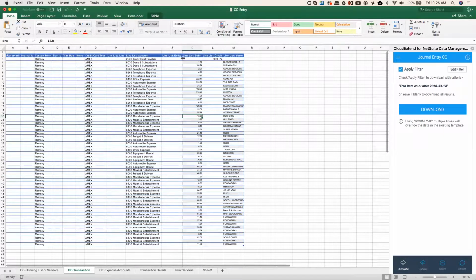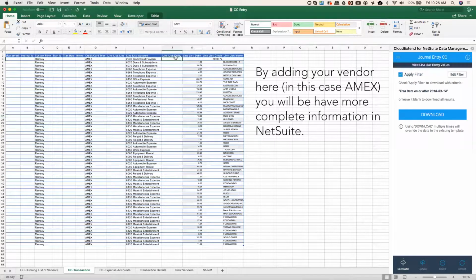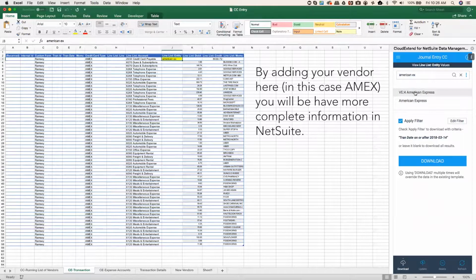I do want to show one last thing, and I think this is really useful. In the entity field here, this is the line-level entity. If I choose American Express as my vendor here, we'll be able to track this, and if we look at the American Express record in NetSuite, we'll see this show up as a journal entry. Later, we can also record a payment against that credit card payable, so we can write a check as well.